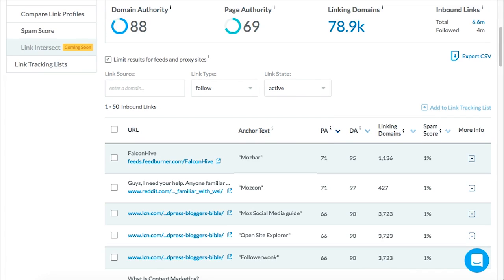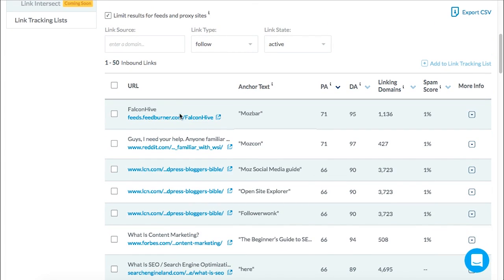Okay. If I scroll down a bit, I can see the URL from which I'm receiving a backlink, the anchor text that's being used in that backlink, the page authority of that page, the domain authority of that site. This is the number of linking domains, so this is the number of websites that are linking to this page. And then we see a spam score.